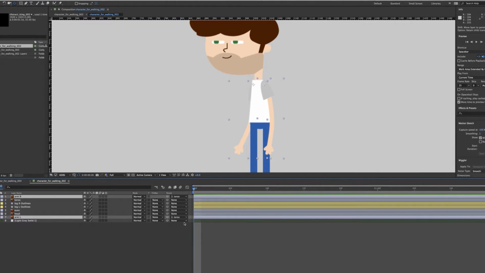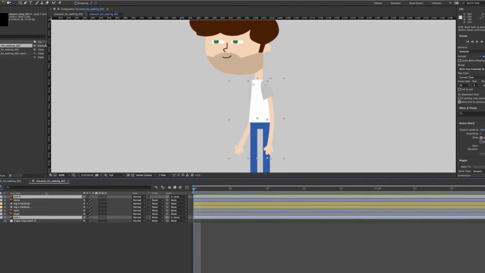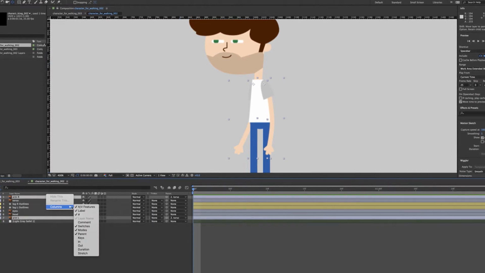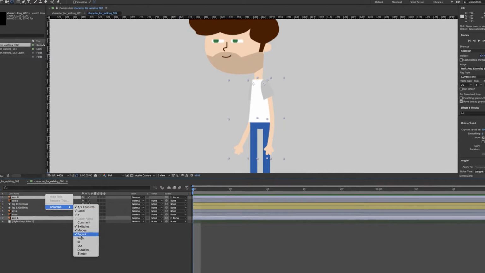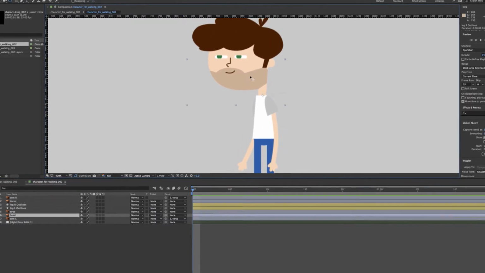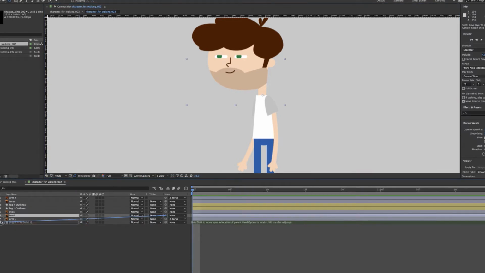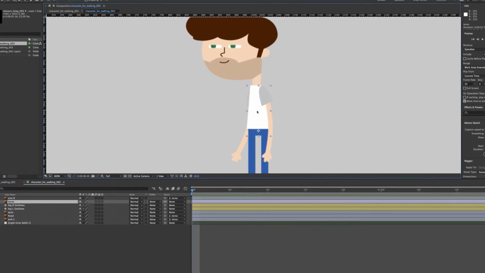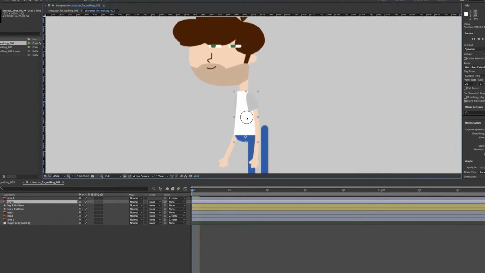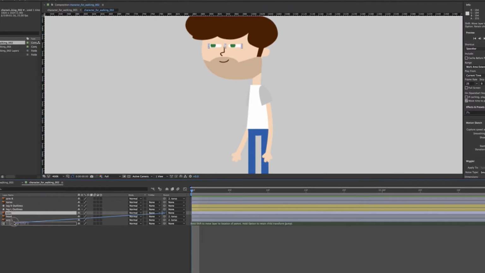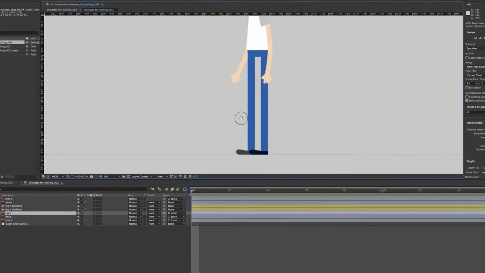If you can't see this section here, click on this gray area, right click, and there is Columns, and as you can see my Parent section is ticked, so I can see it. Okay, so select your character's head, parent it to the torso as well, and let's test: if I move the head around, I can see the eyes are still not parented. I'm going to parent the eyes to the head, and this should be fine.